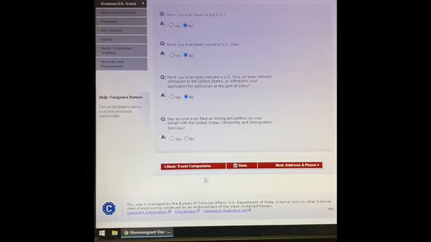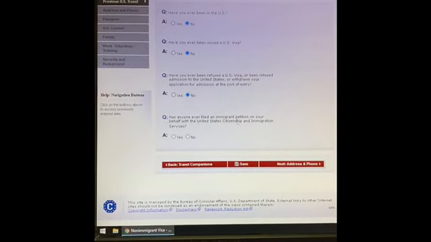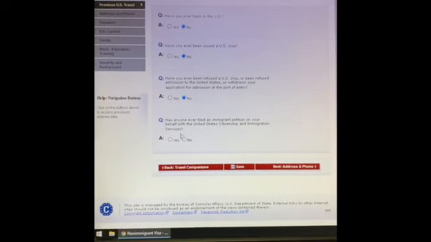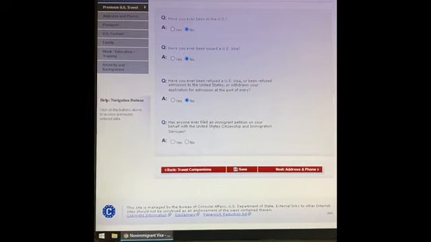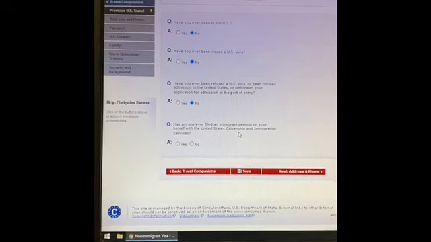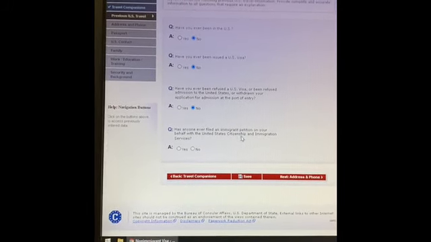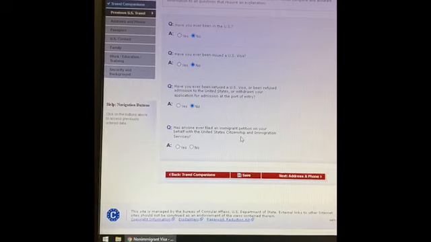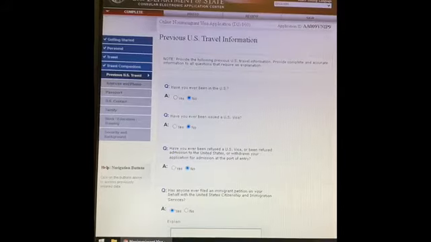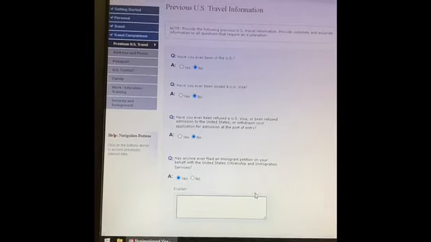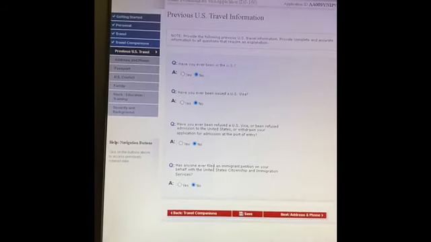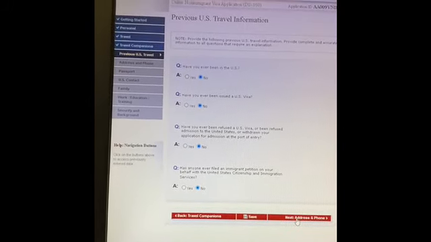No. Has anyone ever filed an immigrant petition on your behalf with the United States Citizenship and Immigration Services? So has anyone ever filed, like if you have a family member there, your mother and your brother and sisters, and they file petitions for you. If you say yes, it will ask who is the person asking for you, for explanation, but you just have to answer no because we don't have. Okay, and then address and phone number.